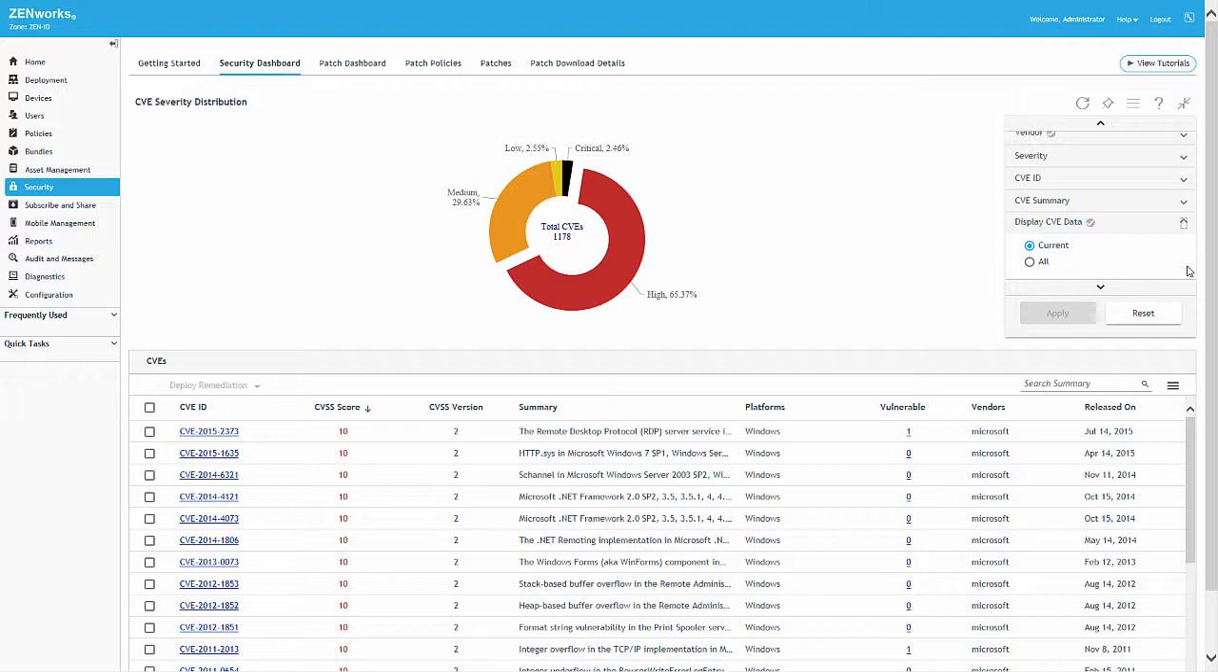Current includes only the new or modified CVEs released within the last year. All includes all CVEs. The default is current in order to provide the best performance in the dashlet. Once you configure the filters to display the CVEs that you want, you can use the links in the CVE ID and Vulnerable columns to show specific information about the CVE or which devices are vulnerable.